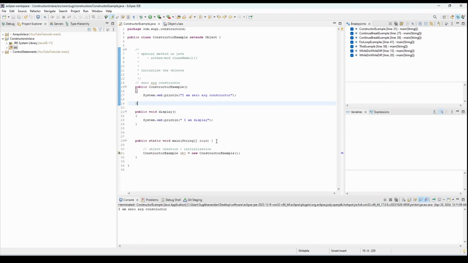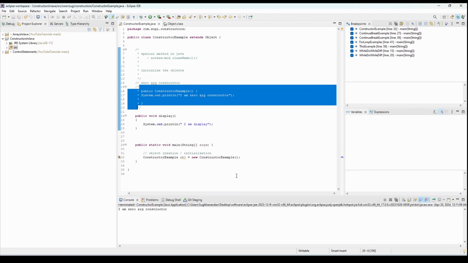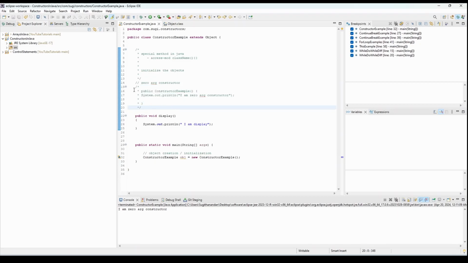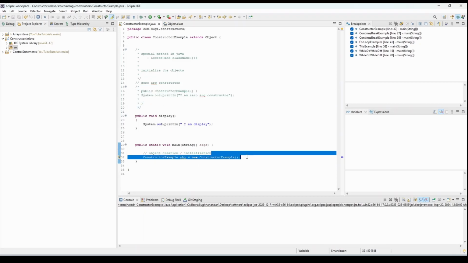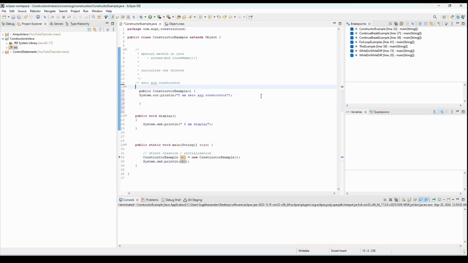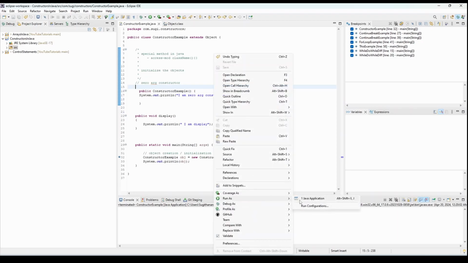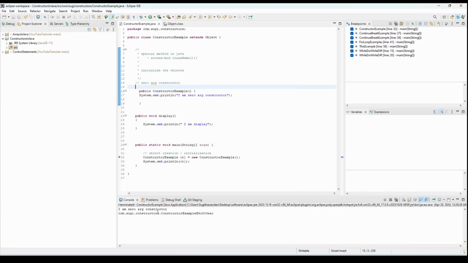Now I hope you have some idea about what a constructor is, how the constructor is called, and how the constructor initializes the object. One more thing we have discussed: if you don't have a zero argument constructor in your class, then the JVM will create one for you, correct? So now I have commented out the constructor here. To see that, we need output. I'm going to print this obj to visualize it in a better way. First I'm going to run this with the constructor. See, I'm getting I am a zero argument constructor and the object is initialized successfully.